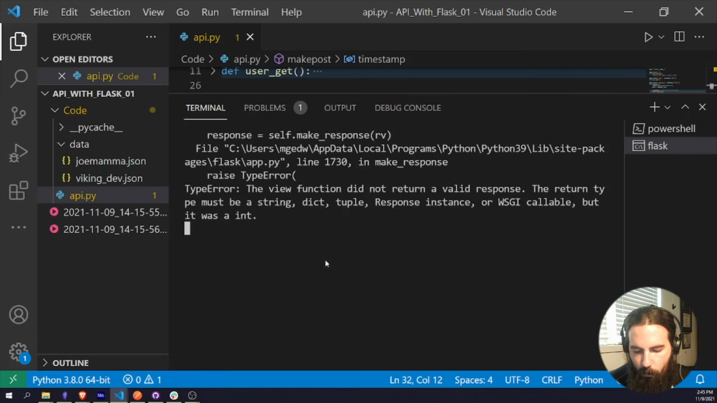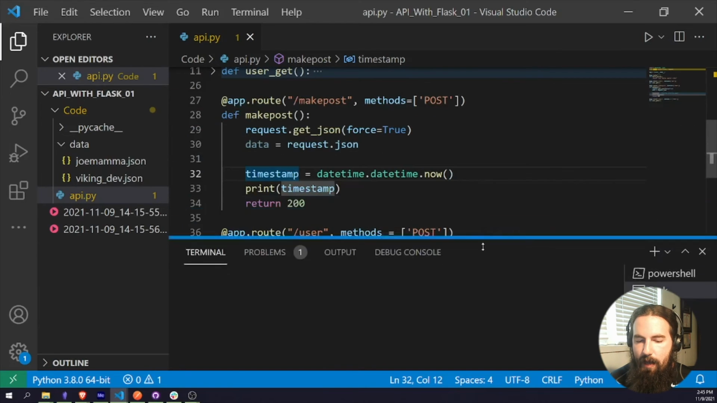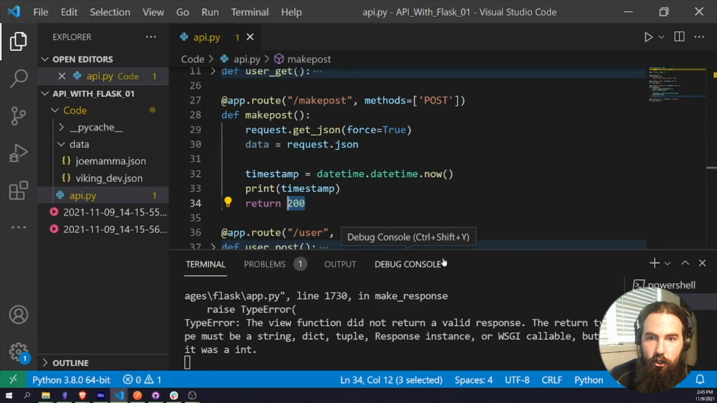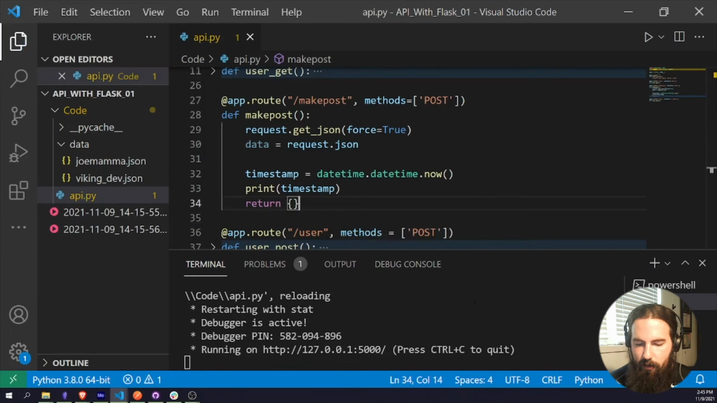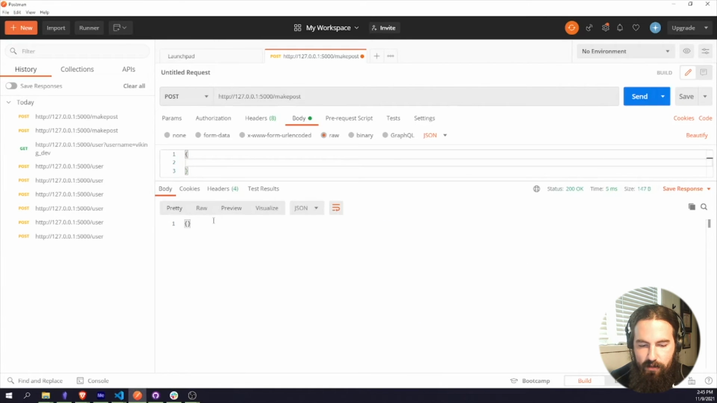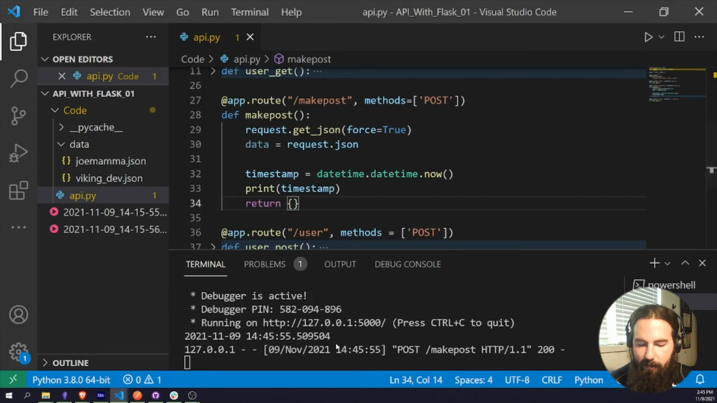So let me explain why that failed. We want to, basically within our responses, send them as strings, dicts, tuples, and a response instance. And we just sent on an integer, a basic integer. So we're just going to return an empty dictionary there, send it along, and we just get nothing. So that's what we wanted, and we didn't get the error.